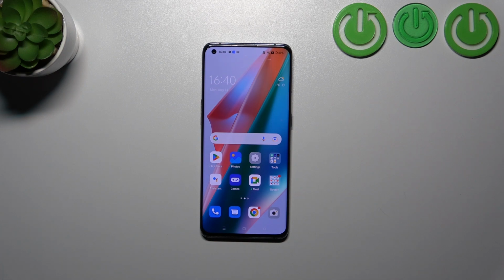Hi everyone, in front of me I've got OPPO Find X3 Pro, and let me share with you how to change the video resolution on this device.